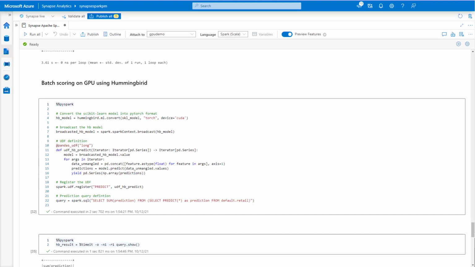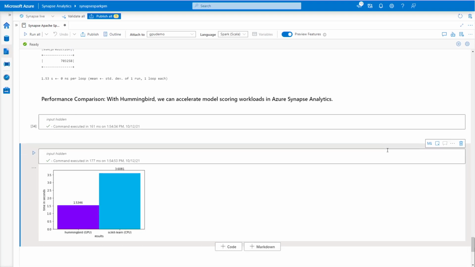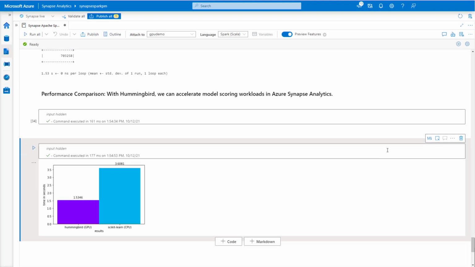Here, we convert our scikit-learn model into a PyTorch format and then execute it within the same UDF. As you can see, with Hummingbird, we can see up to a 4x speedup in the total model scoring time. As you can see, the same GPU accelerated infrastructure can be used for both Spark and machine learning frameworks, eliminating the need for separate clusters and giving the entire pipeline access to GPU acceleration.